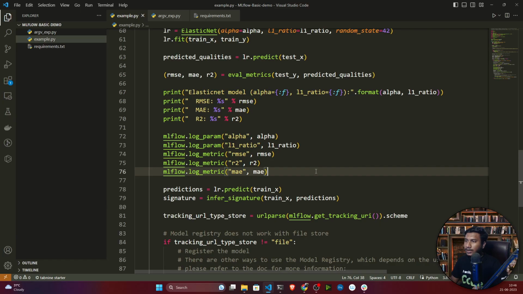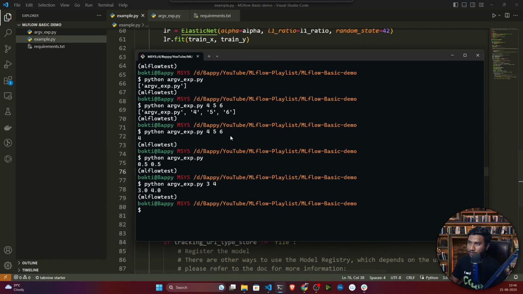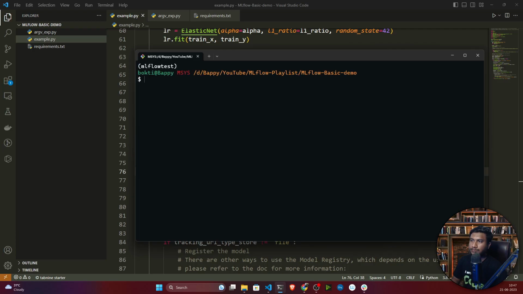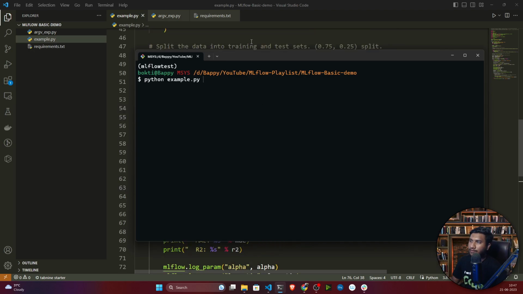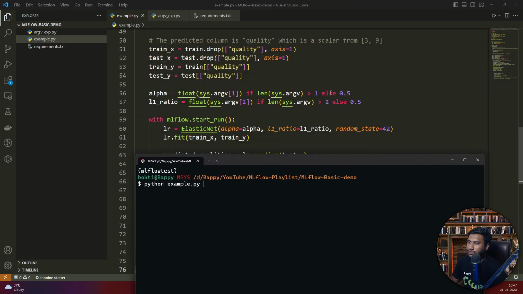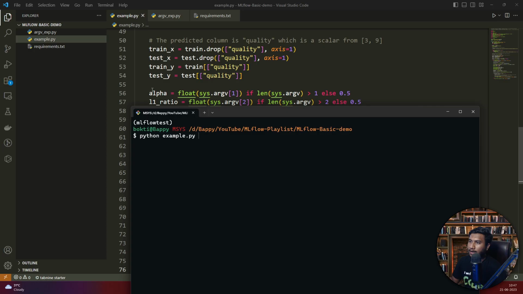Now let me save it, execute it, and show you what will happen. I will open my terminal and clear it. Now let me run example.py. First of all, I won't be giving any parameters at runtime, because I want to first try with 0.5, 0.5, as I already showed you. Alpha should be 0.5, and L1 ratio should also be 0.5.